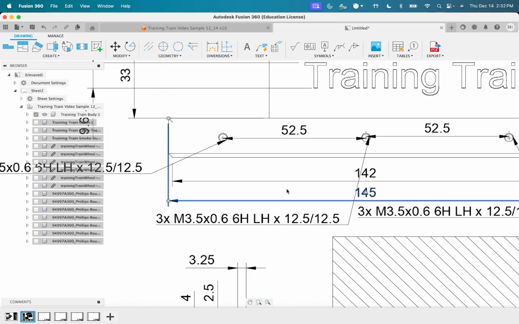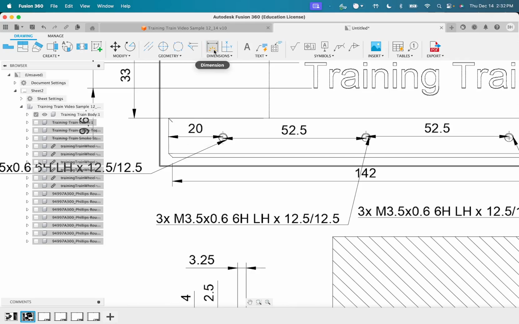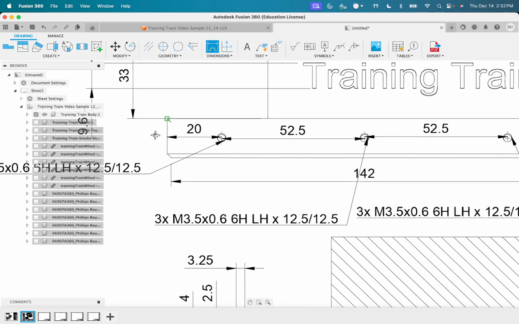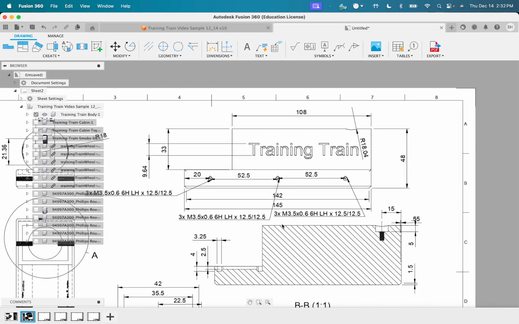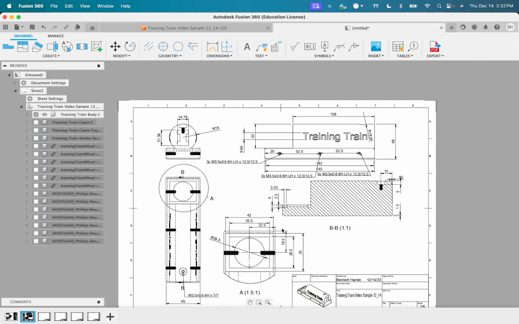It's being very picky with my line, so I'm just going to go ahead and delete that dimension first real quick, and then I should be able to grab it. And then I can come back and grab this. There we go. And now that should be everything that we need to grab for this specific one.